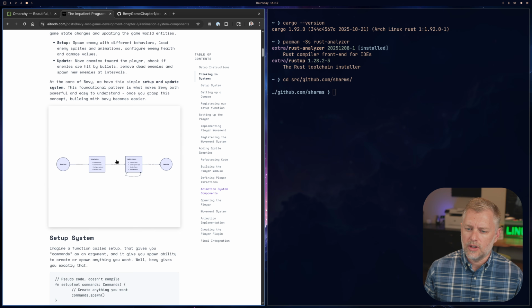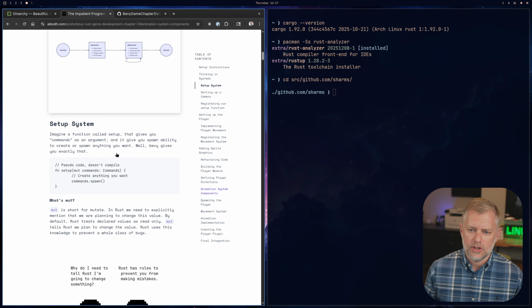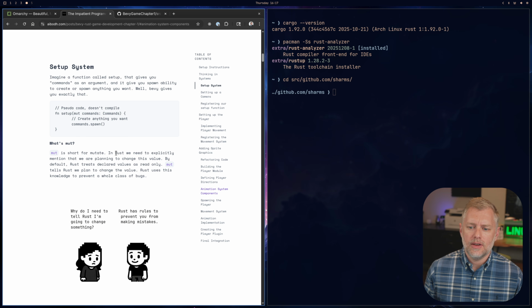You can see here, there are some really nice diagrams too, if you need visuals and all that. And so he's given us a brief introduction here to mutability. In Rust, everything is immutable by default, and to be mutable, we have to declare it explicitly. That's a huge win in terms of correctness and reducing bugs and all that.